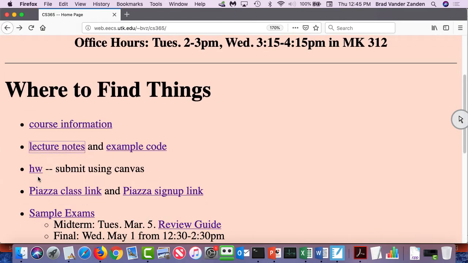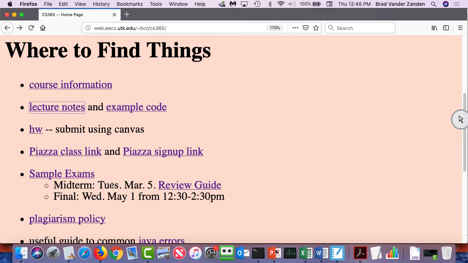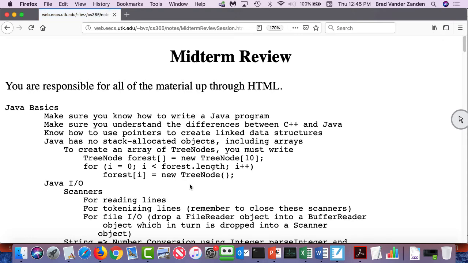Also, remember, we have a midterm Tuesday. I've posted the review guide. You can click through to it and look at these are the things I think are important, so they're the things you want to focus on for the exam.